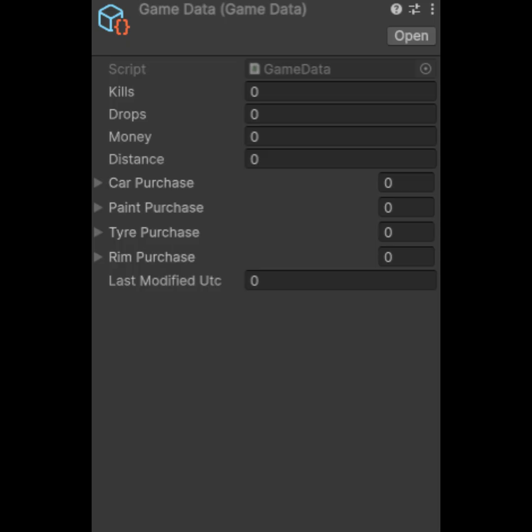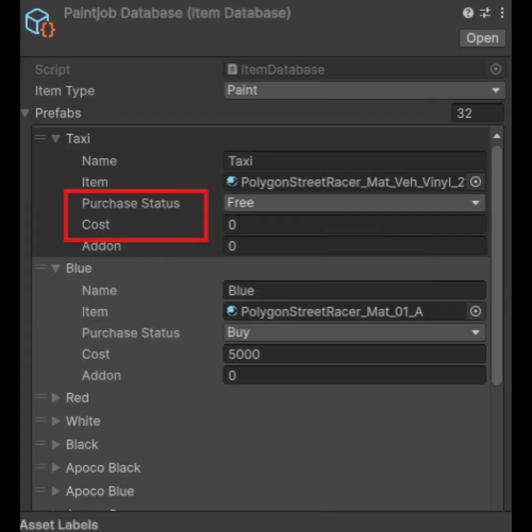While car customization was already in place, I added a proper purchase system by upgrading the item database to include cost and purchase state tracking.